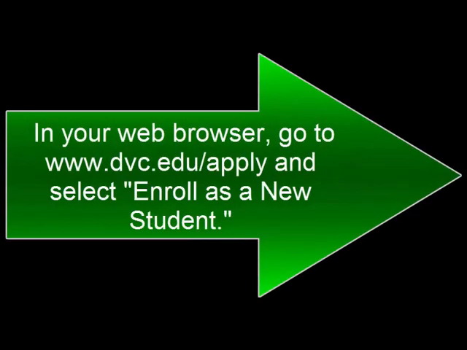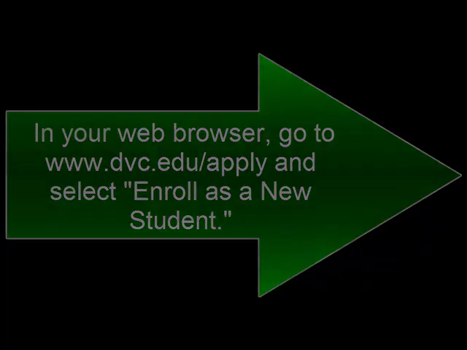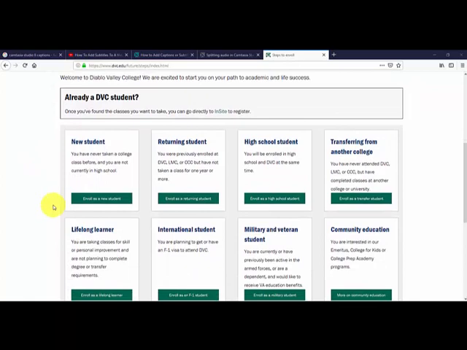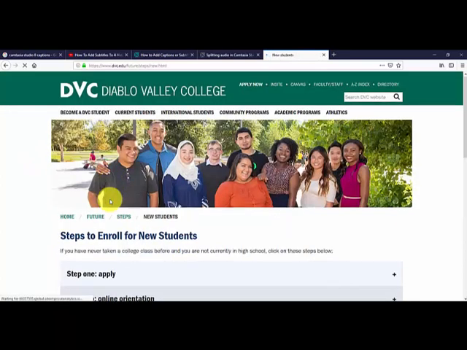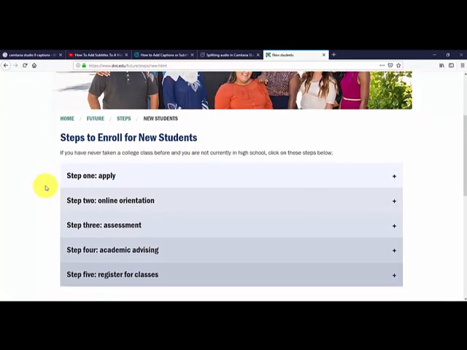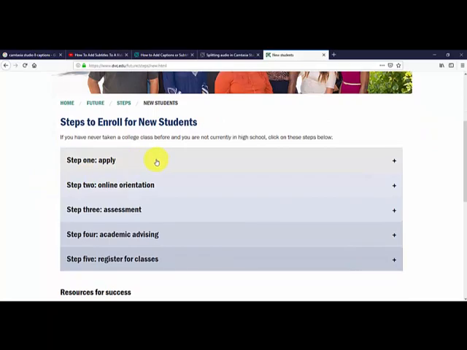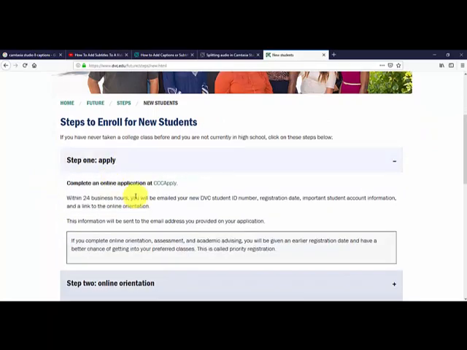We will begin by creating an account with CCC Apply. CCC Apply is a system that is designed and operated by the state of California and is used for admission by community colleges throughout the state. Click Step 1 and then click the link for CCC Apply.